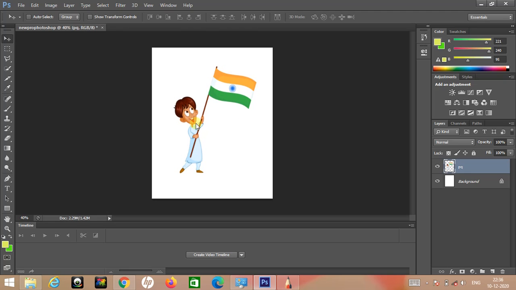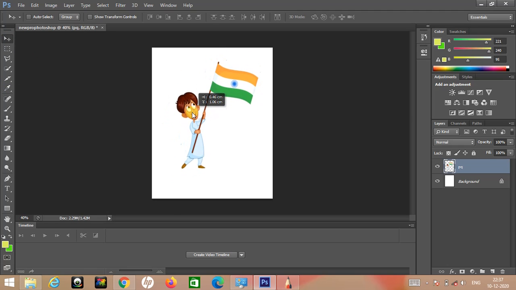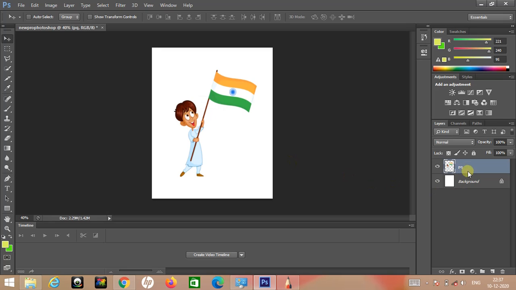So first of all, this is the creation of the image. Now we will choose the tools which we want to use. First of all, this is the move tool. This allows you to move the image anywhere. Next, we have the layers on the right side. To create a new layer, you can click here and the new layer will be created. As you can see, layer 2, layer 1, and in Photoshop we are working in layers.